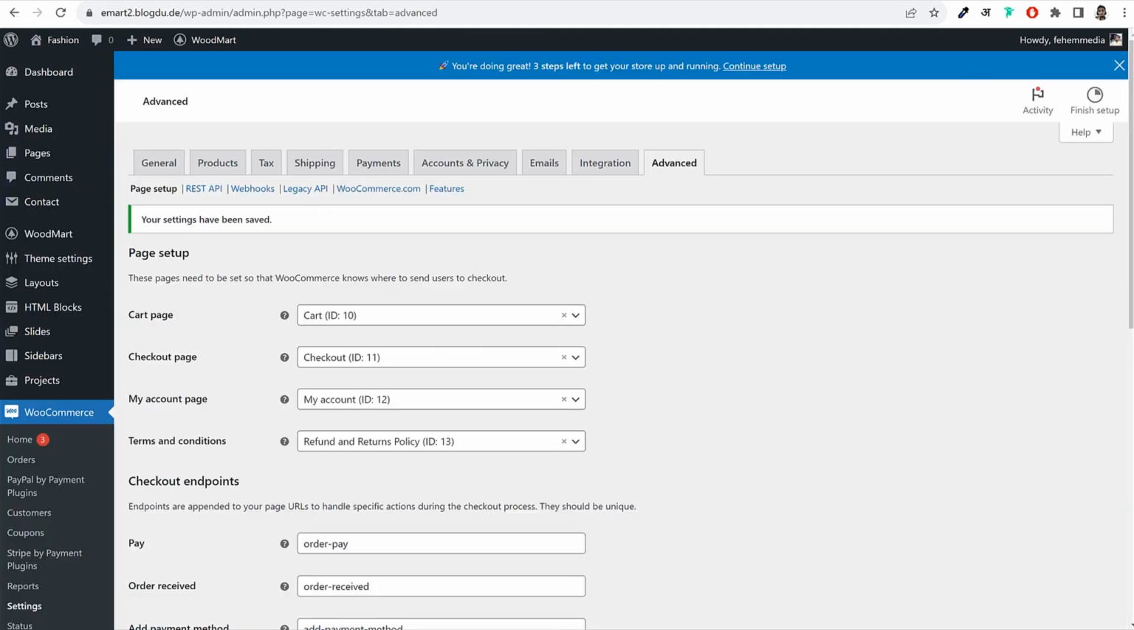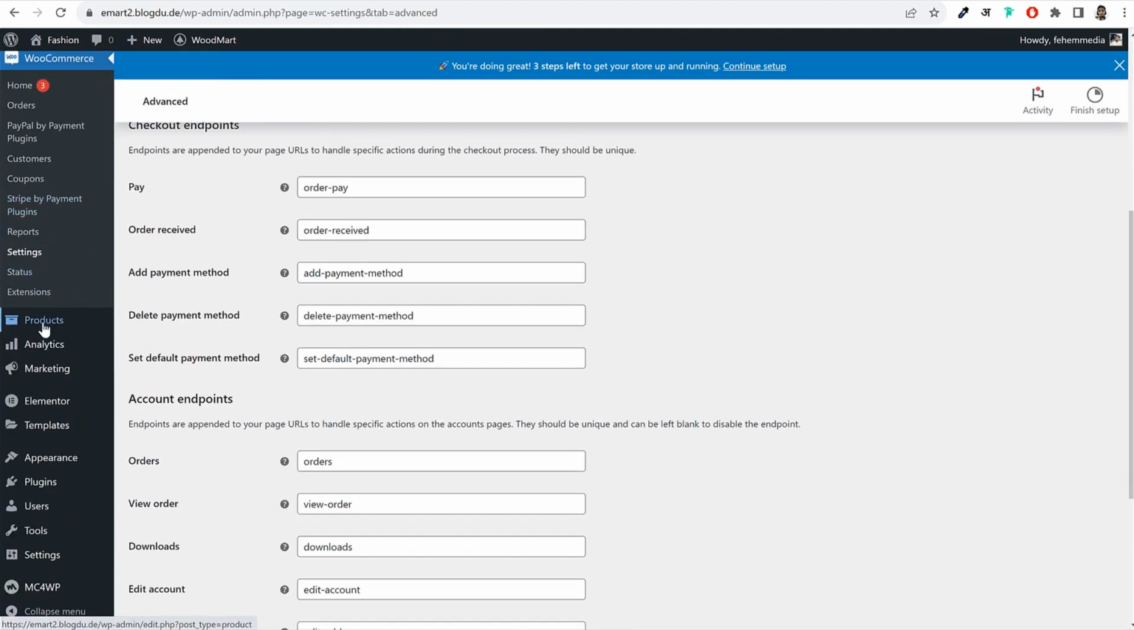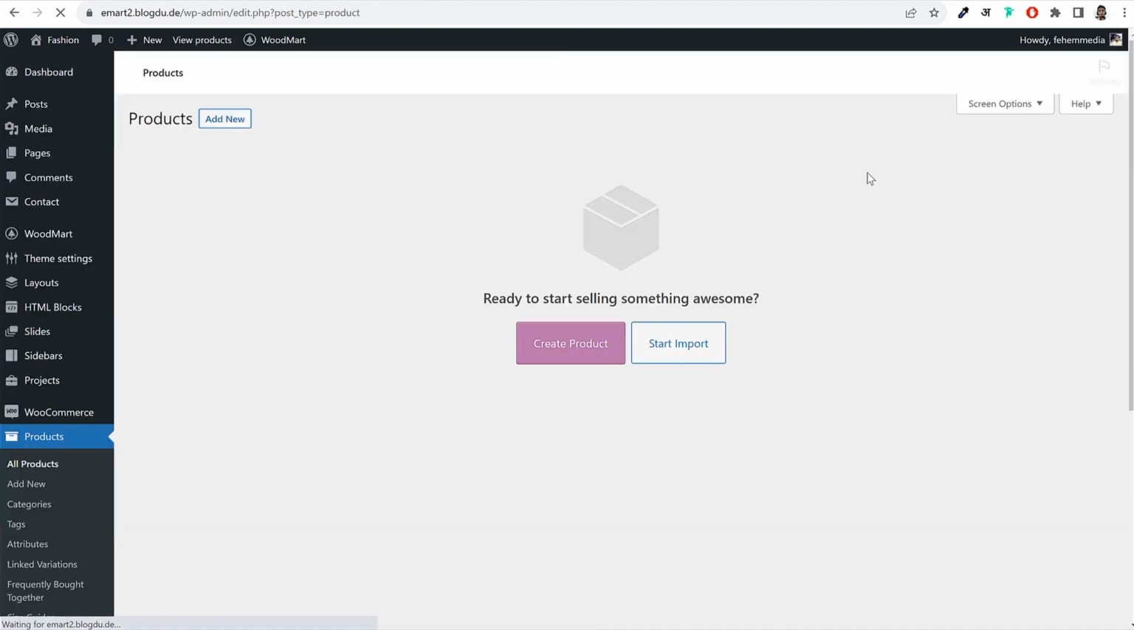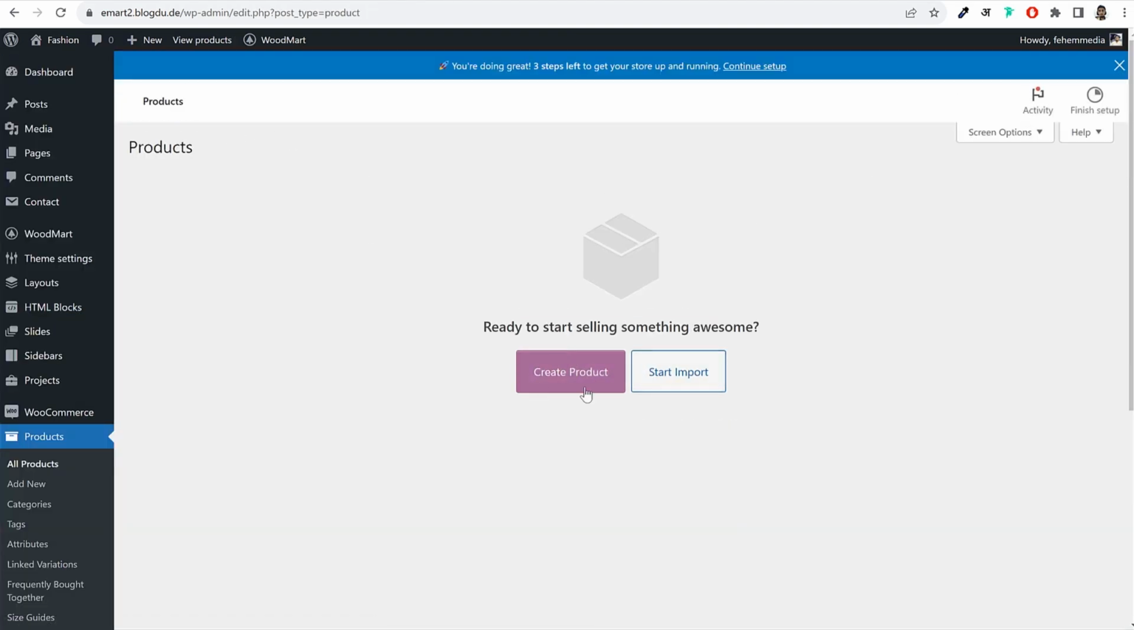Let's see how we can create these products. So to create a new product, you will click on products at the left hand side, click on this products, and to add a new product, click on this add new button, or just click on this create product button.